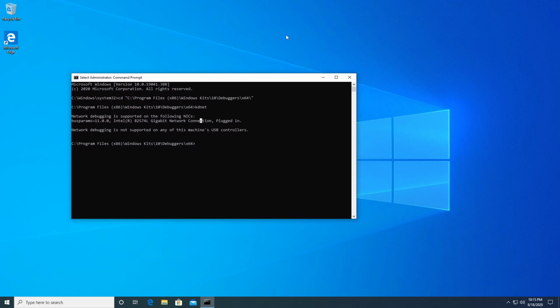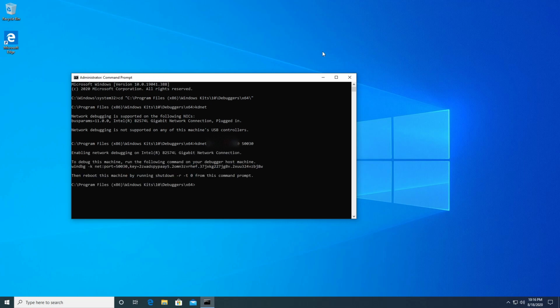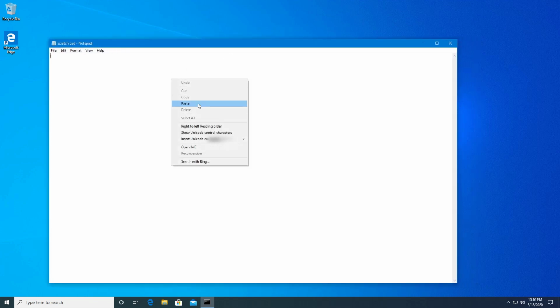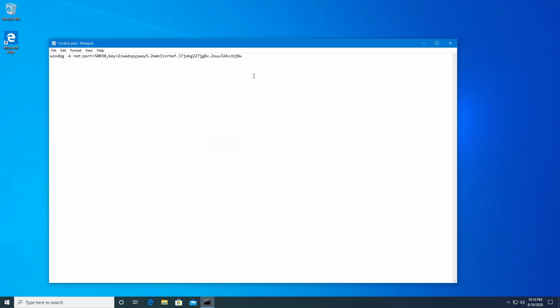Okay, so again, I will use my actual host name here, and I will choose 50030. And what you're looking for is that you get this line over here. I would copy it and paste it somewhere in your host. What you got here is the port that we specified, and also the key. So overall, this is your connection string from the host to this guest VM.